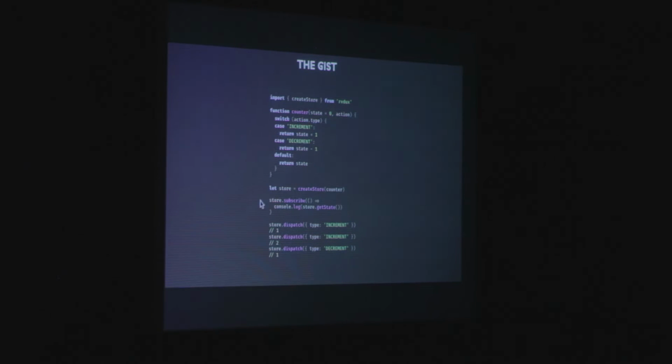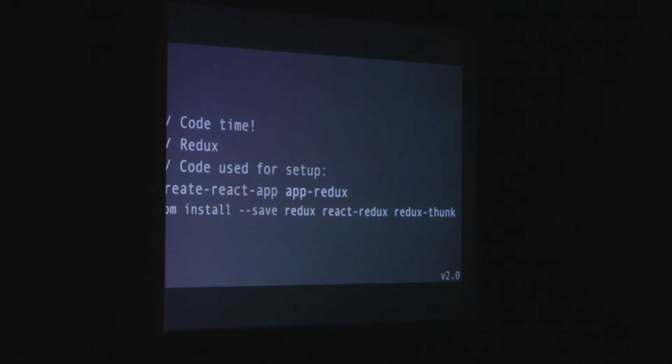And here we are using store subscribe, so when something changes in the store, this function will be called and it will output the current value. And this is how we change the value: we dispatch an action of the type increment or decrement. So let's go to the code.